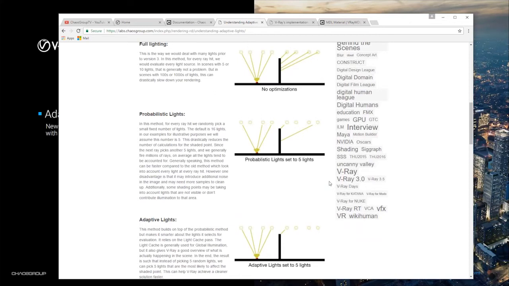Imagine you have a wall, and behind this wall you have more lights, like the first picture here. Normally, if we go without any optimization, the render will sample all of the lights, meaning that even lights that are behind the wall and are not affecting the scene, or are affecting the scene with a very small, almost unseeable percentage, will be sampled. And this takes time. This takes your rendering time.